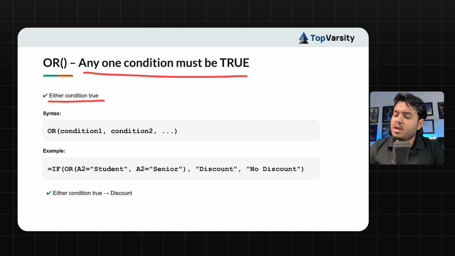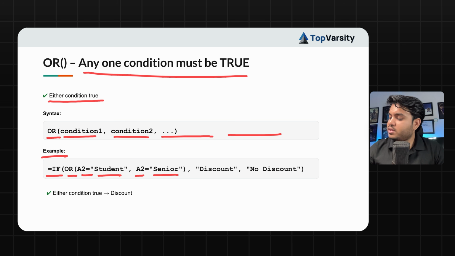Okay, so the syntax is very simple: OR(condition 1, condition 2, condition 3, condition 4). You can write it like this. Here I have given an example: IF(OR(A2 is student, A2 is senior), discount, no discount). So if A2 is a student, you can give the discount. If he is a student but not a senior, then again you can give the discount, because it's only one condition.